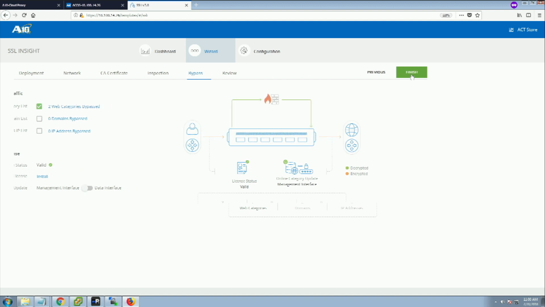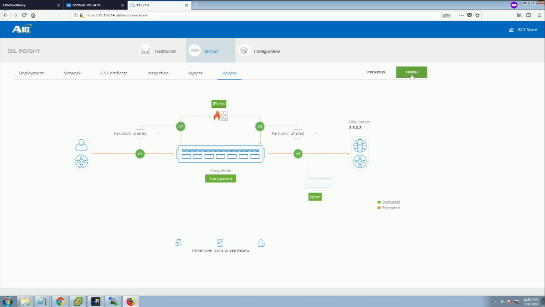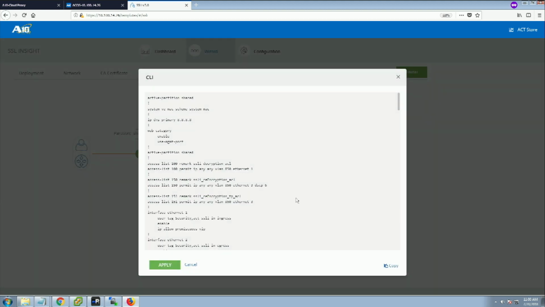Going to the next step, we have the review section. Here you can review the topology and see everything's in the correct order. If you click Finish, it shows you the configuration the way it would look on the CLI, so you can confirm all of the changes that you're trying to make to your network. You can either apply, or you can click the copy button if you want to copy it to the clipboard and look at it in detail later on.